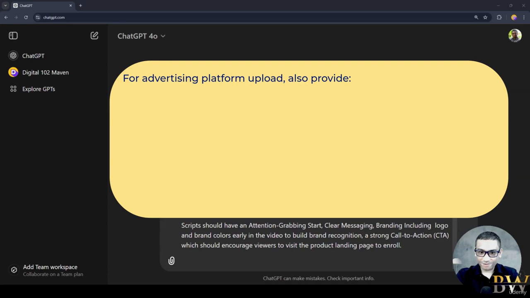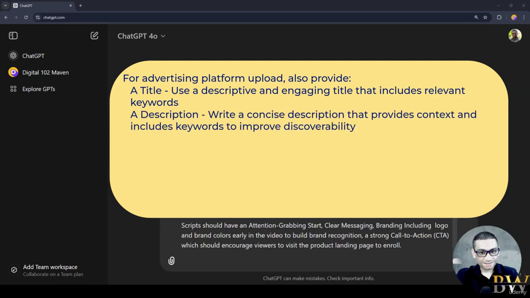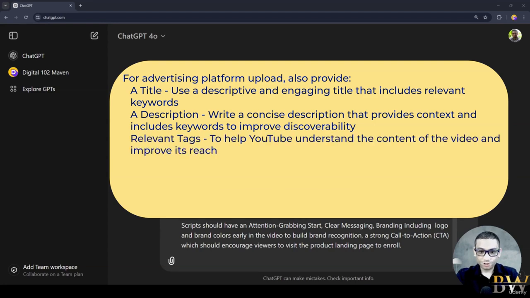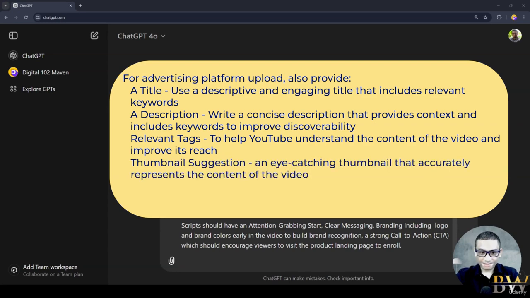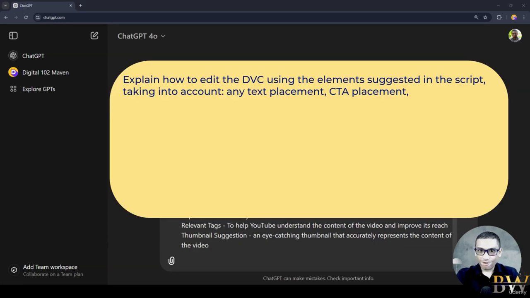For the advertising platform upload, also provide a title, use a descriptive and engaging title that includes relevant keywords, a description, write a concise description that provides context and includes keywords to improve discoverability, relevant tags to help YouTube understand the content of the video and improve its reach, thumbnail suggestions, an eye-catching thumbnail that accurately represents the content of the video. And finally, a portion asking ChatGPT for recommendations on how to edit the video.